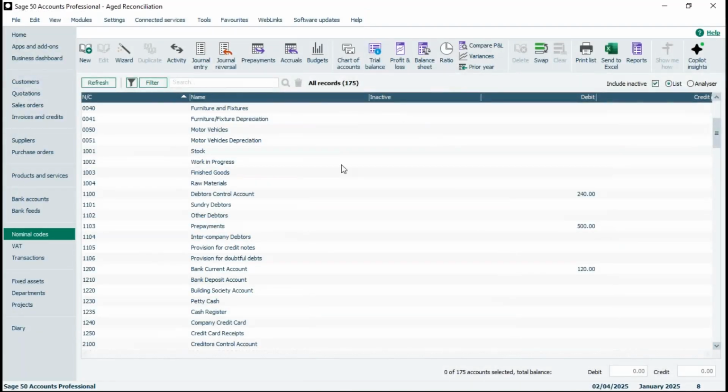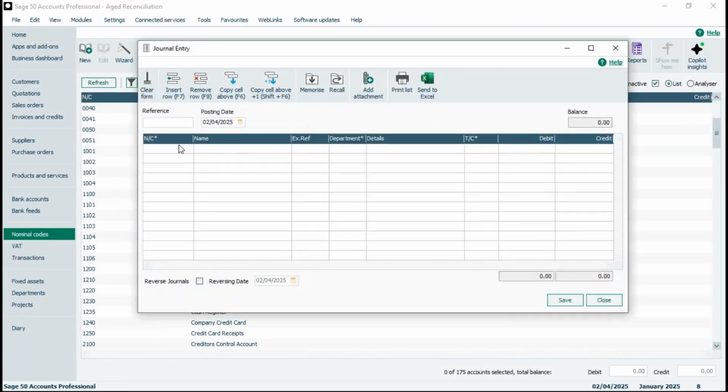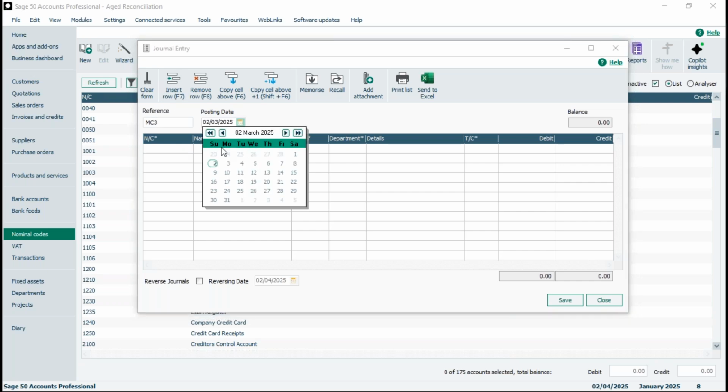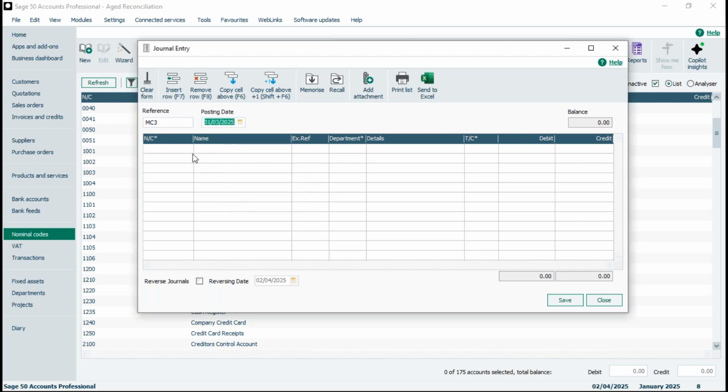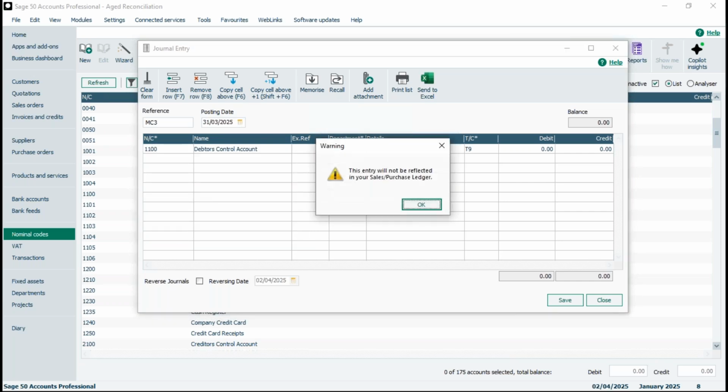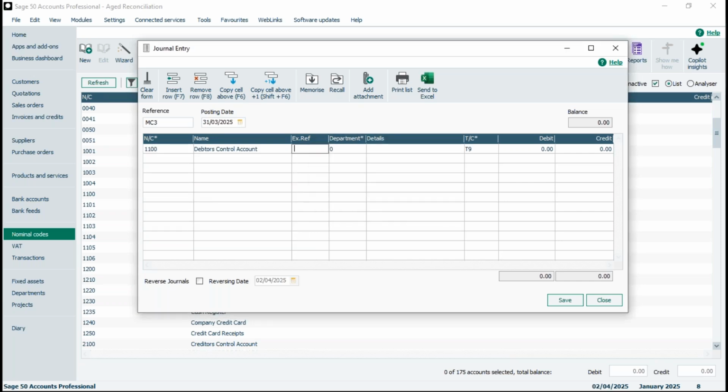So back to my screen. I'll close out of that. I'll quickly post a journal, and I want to include the debtors this time. Put my initials back in so I can spot it. We'll do it at the end of March. So again, 1100. You get that standard message just to try and prompt you, stop you from almost digging a hole for yourself. We'll put the £1,000 back in that we entered earlier. And again, I'll put this to the suspense account as the opposite entry. And I'll save it.